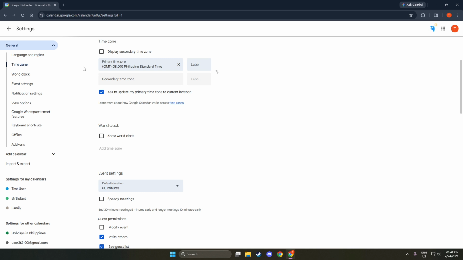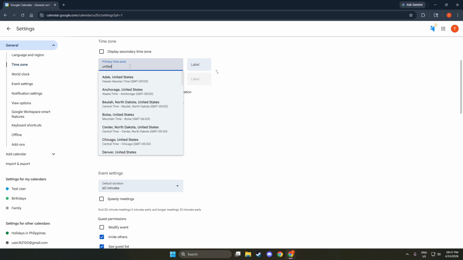As soon as you choose a new primary time zone, Google Calendar saves the change automatically. There's no save button to click and no extra confirmation needed. You can navigate away or go straight back to your calendar view, and your events will now appear at the correct local times. A couple of helpful notes to keep in mind.